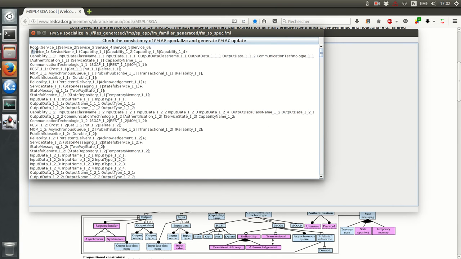For example, let's take the case of service 1 and its capability 1. First, we need to give a name for the service, for example cart. We need now to give a name to the capability: get product. We specify the communication technology supported by this capability. We choose REST and MOM. We delete SOAP. We choose the GET HTTP method for REST.